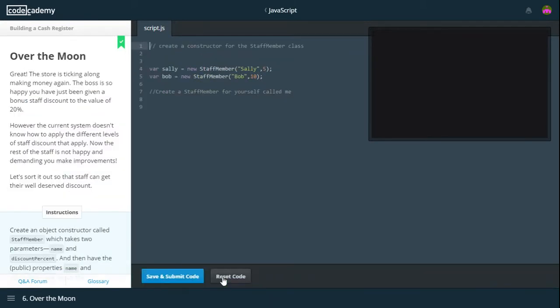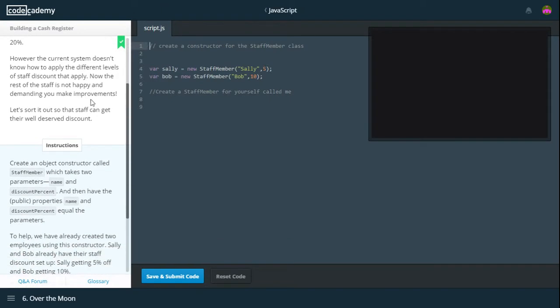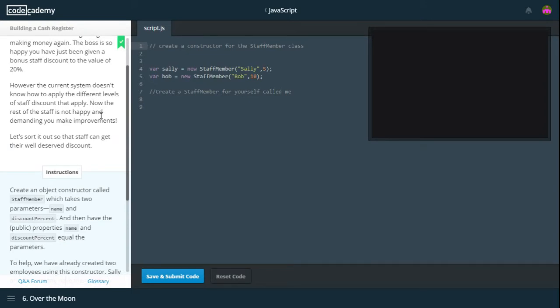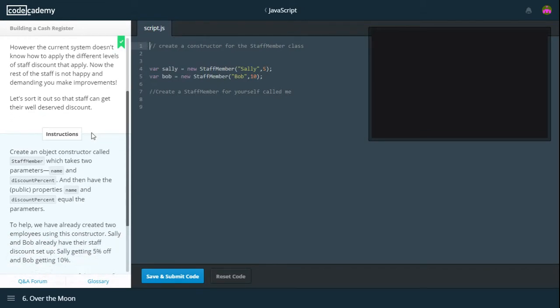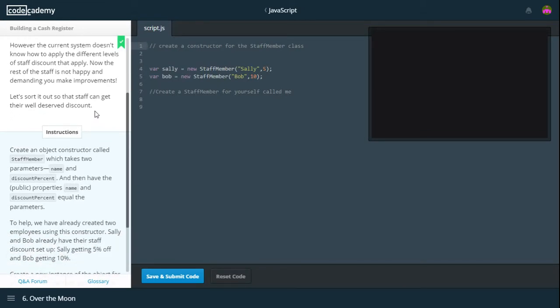So let's move on. Great, this store is ticking along, making money again. The boss is so happy you have just been given a bonus staff discount to the value of 20%. Anything for £100 is going to be £80 for me. However, the current system doesn't know how to apply the different levels of staff discount that apply. Now the rest of the staff is not happy and demanding you to make improvements. Let's sort it out so that staff can get their well-deserved discount.